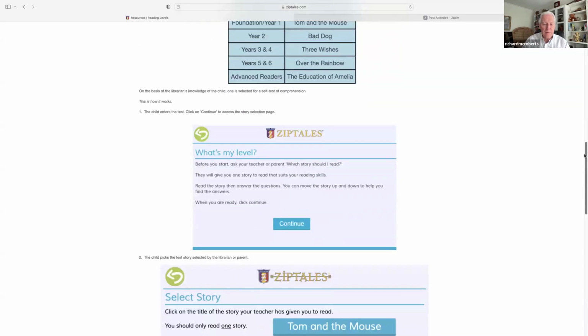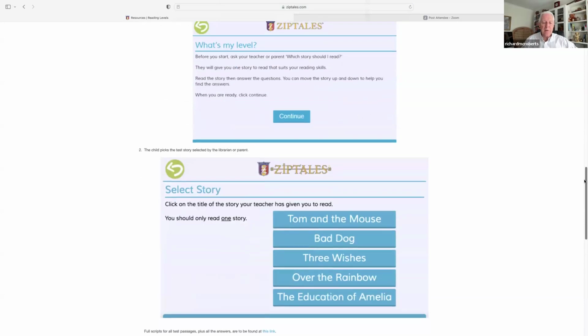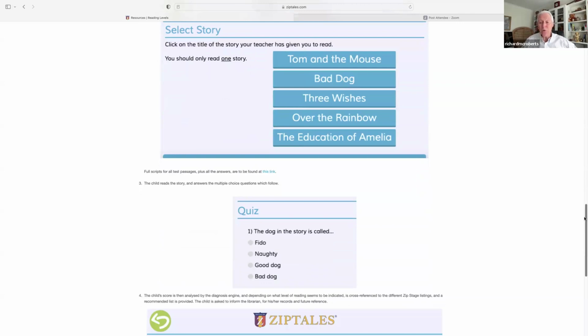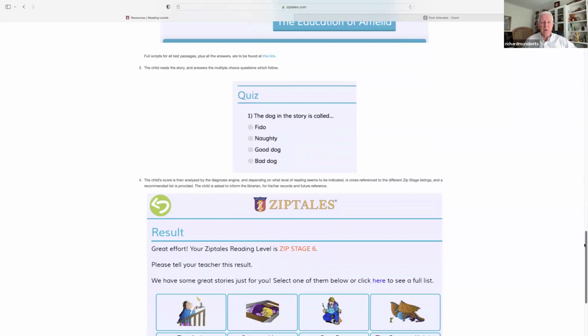So they click on the thing. I'll show you what it looks like in a moment. It looks like that. They continue. They choose Bad Dog, which is the level that we think he or she is at. And then the child does a test, a multiple choice test, which probably takes 5 minutes.